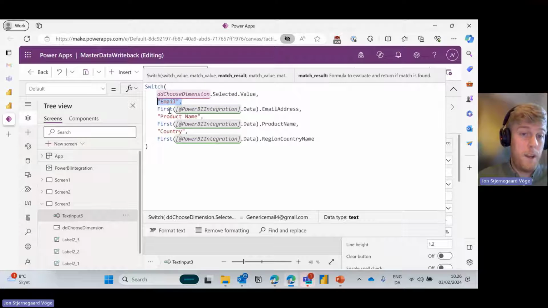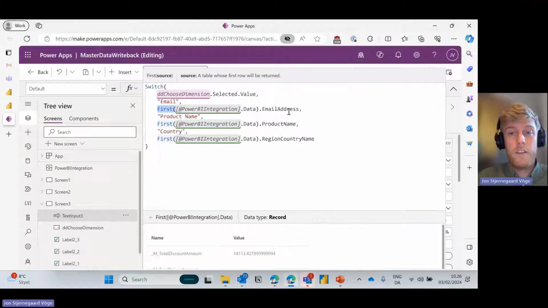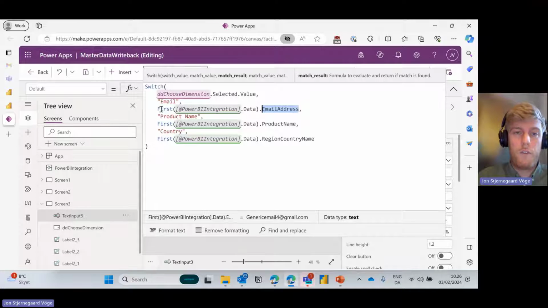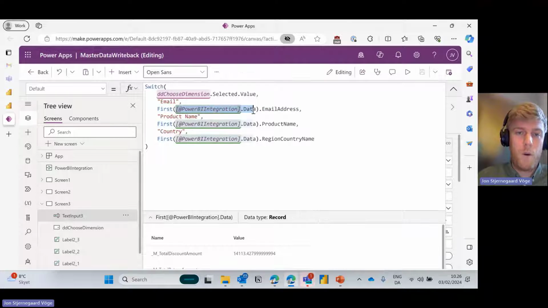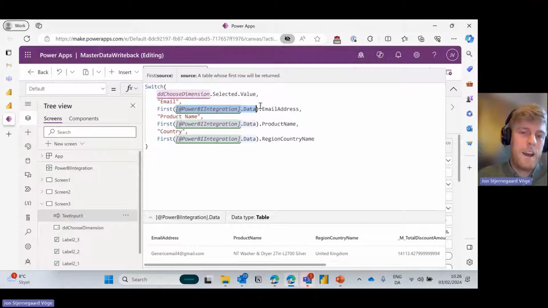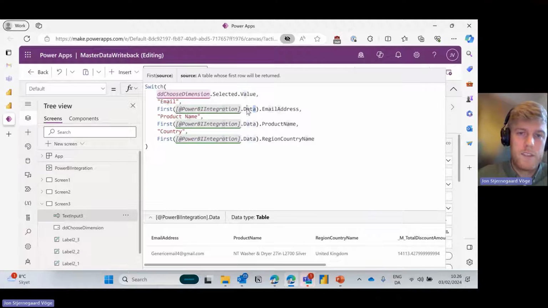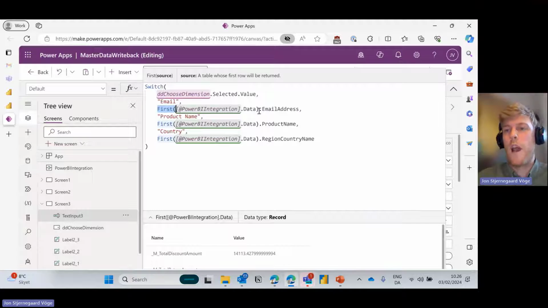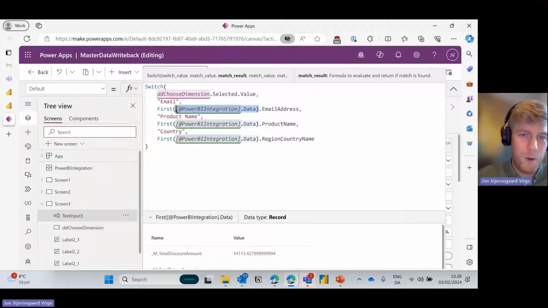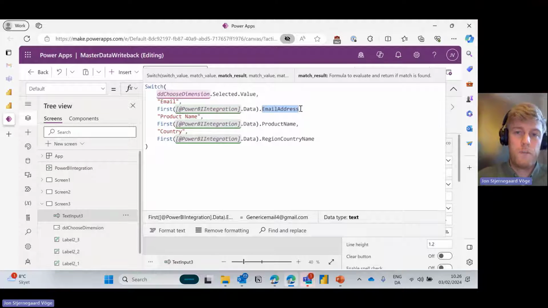When the value is email, I want to return the email address of the first object in Power BI integration.data. And now whenever we're clicking in Power BI, there's only ever going to be one item in this table, as we already saw. You can also see a preview down here, but you do need the first here because the Power App does not know that there will only be one item in this table. So you'll have to wrap this in a first formula and then add which column to return.